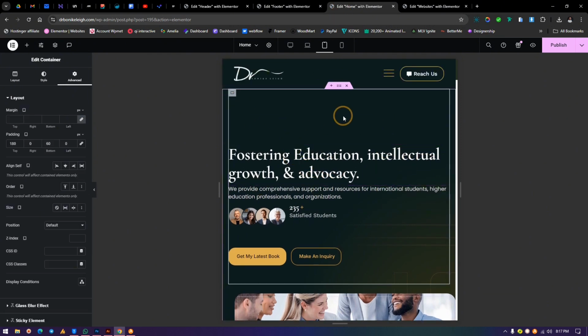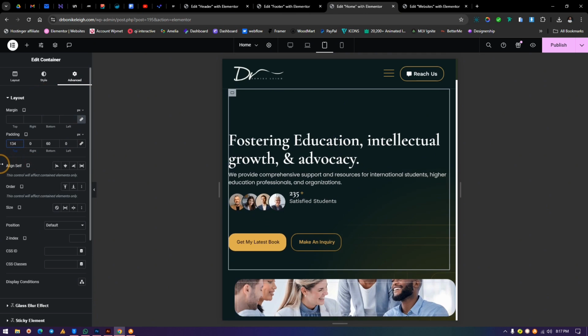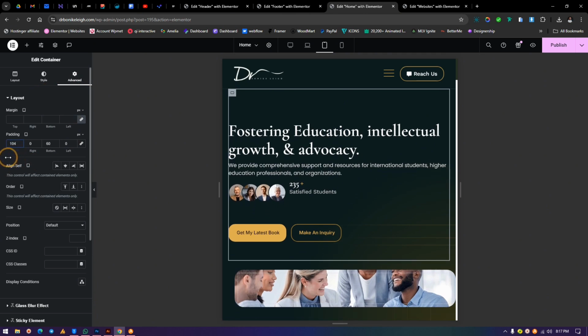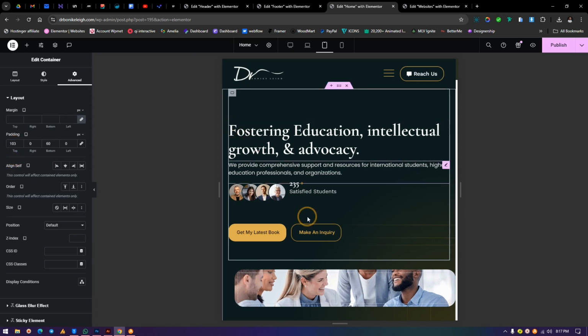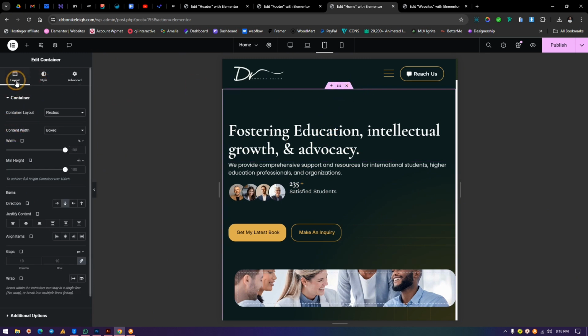So the first one here is the space between this. The space at the top side is too much, so we have to reduce that very well. Reduce it, reduce it. I think this is okay. 100 is okay. And we need to do the same thing we did here, but this time around we are going to be doing this in percentage.